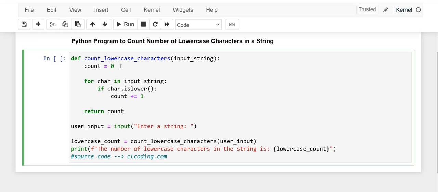Now in the next line, here a variable named count is initialized to 0. This variable will keep track of the number of lowercase characters found in the string. Now in the next line, here a for loop begins iterating over each character in the input string. Here char is a temporary variable that represents the current character in the string during each iteration.